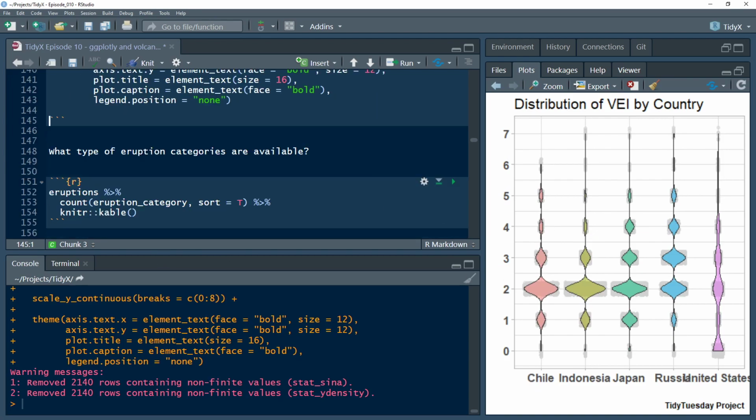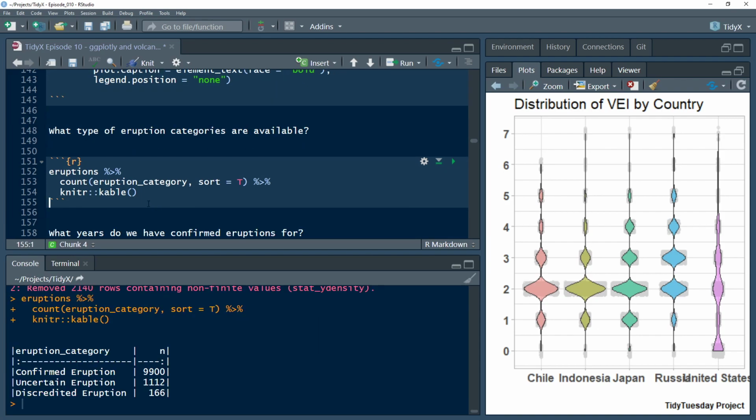Then the types of eruption categories. Again, we only stuck with the confirmed eruptions, but there you can see there were a lot of uncertain eruptions, and then there were some discredited eruptions. Is that like some kid who calls in to the earthquake center and says, I see something going on, and then they discredit him? I don't exactly know what that means.